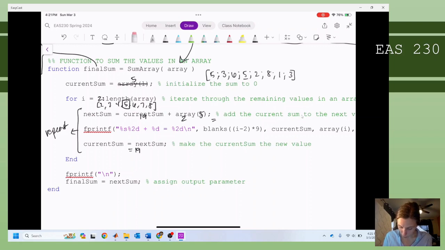So now my sum is 21. So I print out some stuff. Current sum now gets a value of 21. Did I run out of values yet? No. I now goes to 6. Current sum is now 21.